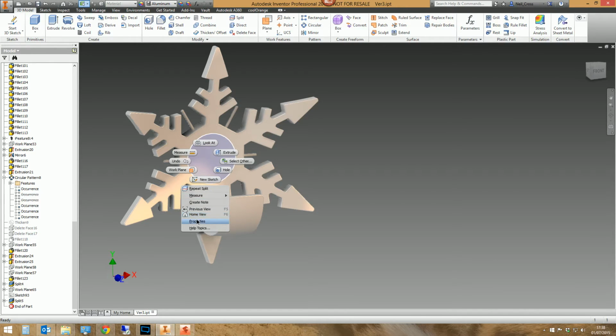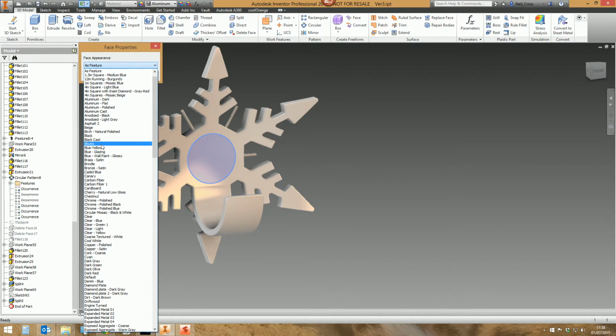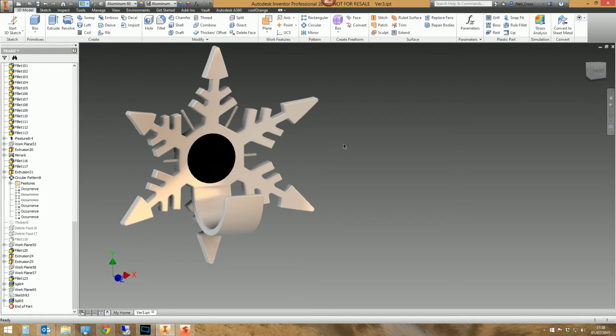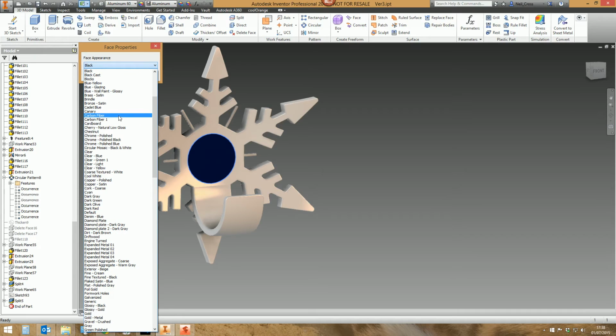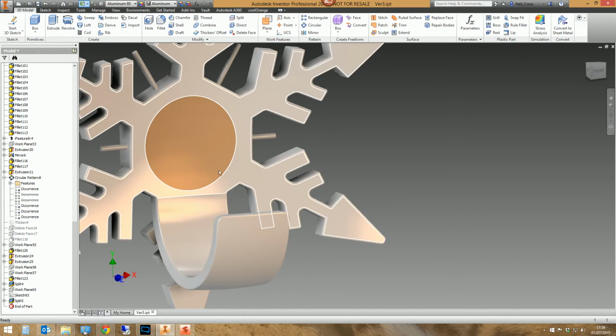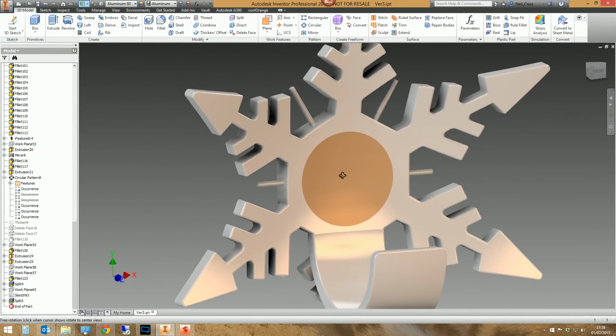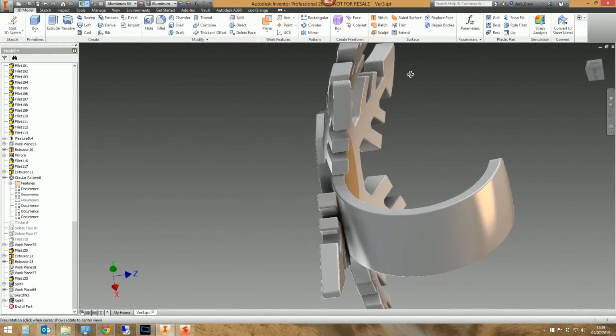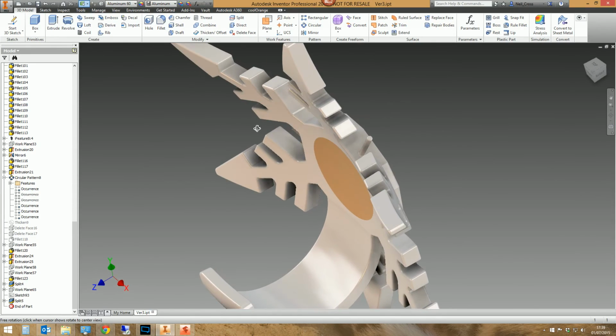Look at that. Let's make that black as well. Oh, it's a bit ugly. Let's make it brindle. I like brindle. It's a nice word, brindle. But there you go. There's your curved face, split and coloured.